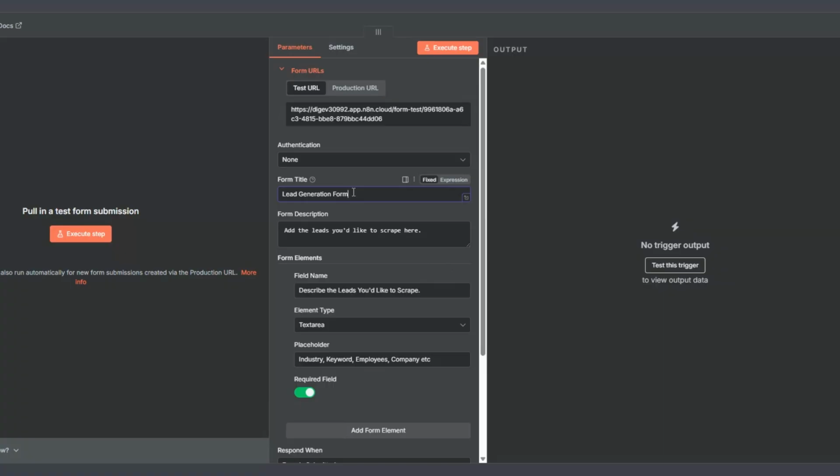So the form title is on the lines of lead generation form. The form description is on the lines of add leads you'd like to scrape here. Form element, the field name is on the lines of describe the leads you'd like to scrape. Element type, and choose text area. The placeholder, here's where we're going to add the industry, keyword, employee, company name, etc. This field will be required.